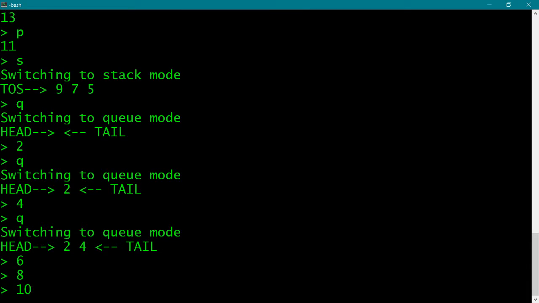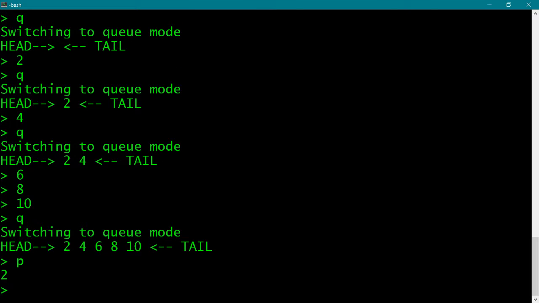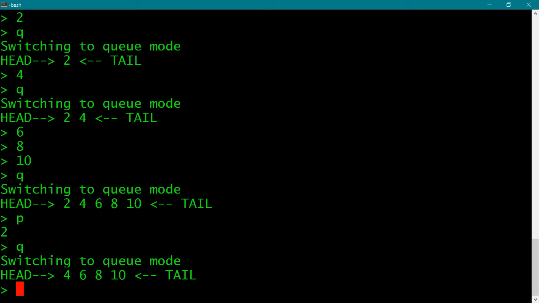So I can add a few more things to my queue, and now it's got a 2, 4, 6, 8, 10. If I say remove, which is P, what's the first thing it's going to remove? It's going to remove the 2, right, because that was the first thing I added. And now if I look at my queue, I've got the 4, 6, 8, 10.